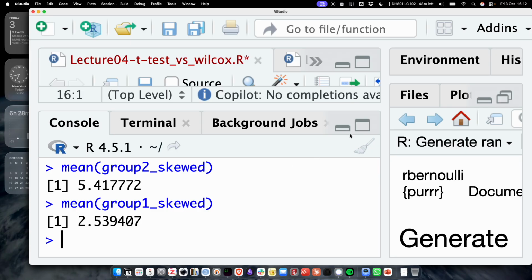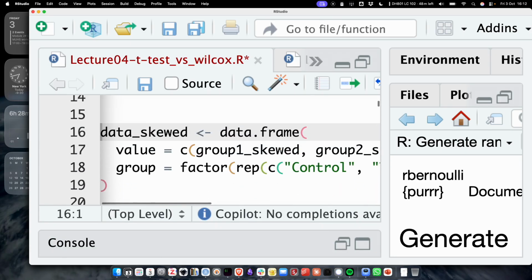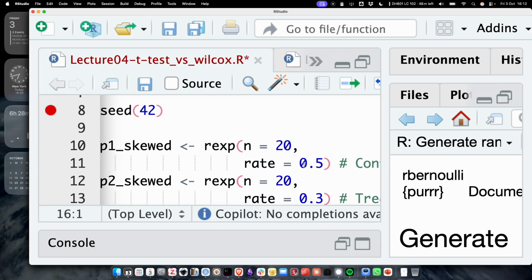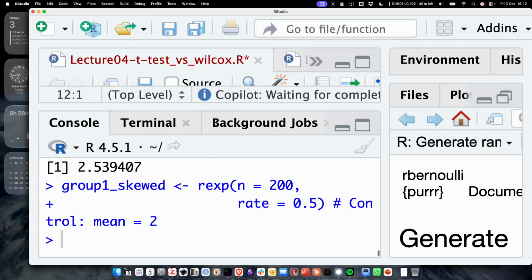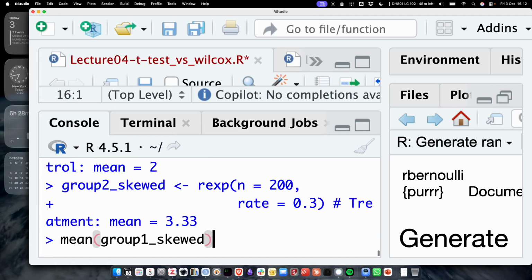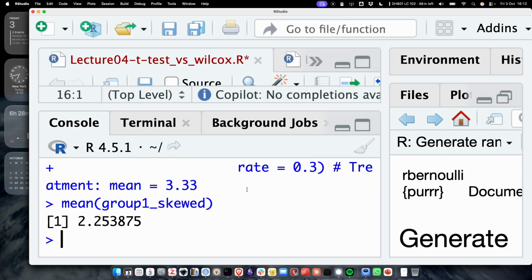So I had asked it to generate a random number such that the rate parameter is 0.5, which means the mean should be 1 by 0.5, which is 2. And it's not quite the case. So I will increase the sample size if I want. And if I now do it, it's going to get closer, but it is still not there yet, right?